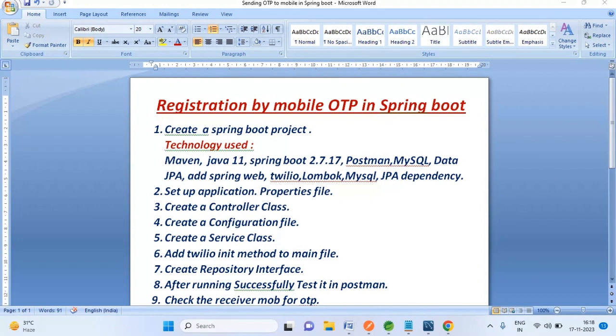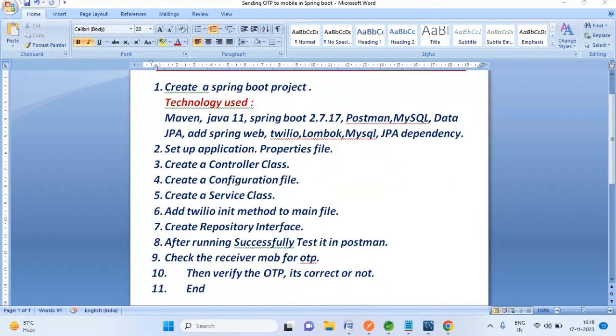Here we have created a new project and we will do a complete registration of a user with the help of this OTP verification. We will be using technologies like Maven, Java 11, Spring Boot 2.7.17, Postman, and MySQL. We are using the MySQL database for storing the user. We will also store the OTP, validate the OTP, and use Data JPA and Spring Web. These are all the steps to create and complete the project, so we'll do them one by one, step by step. The first step is to create a Spring Boot project using this technology.